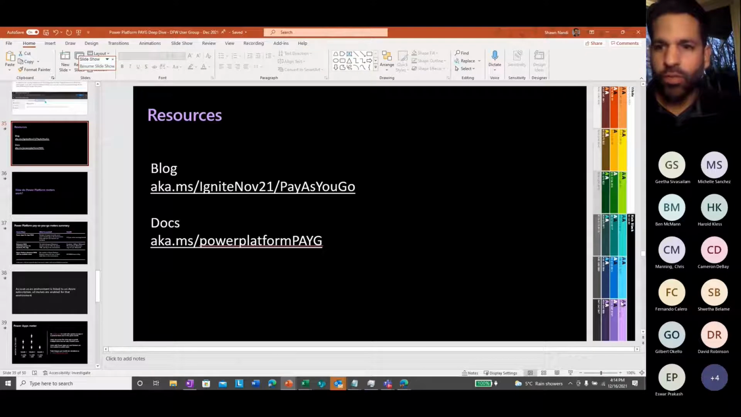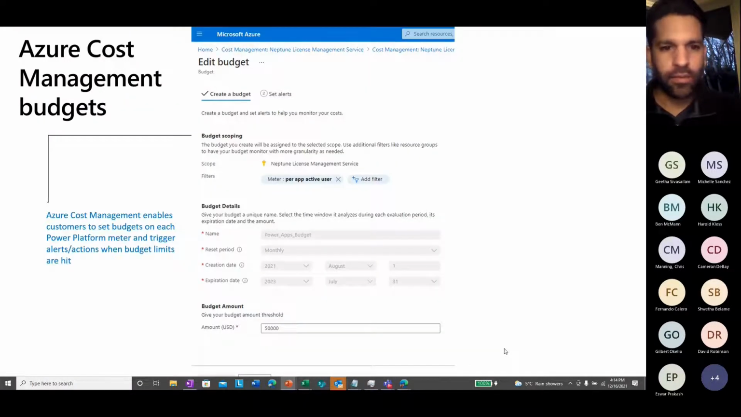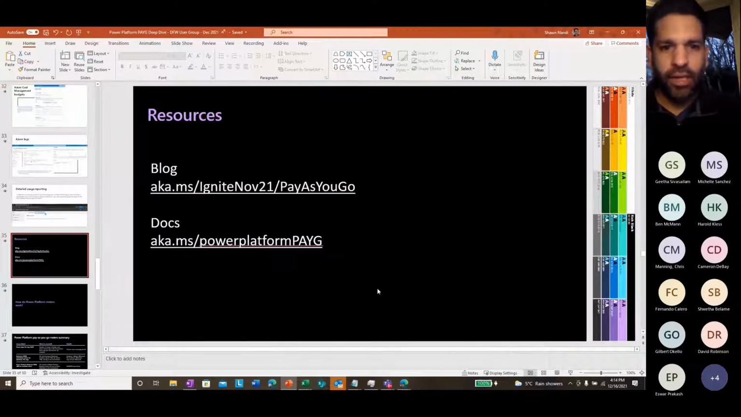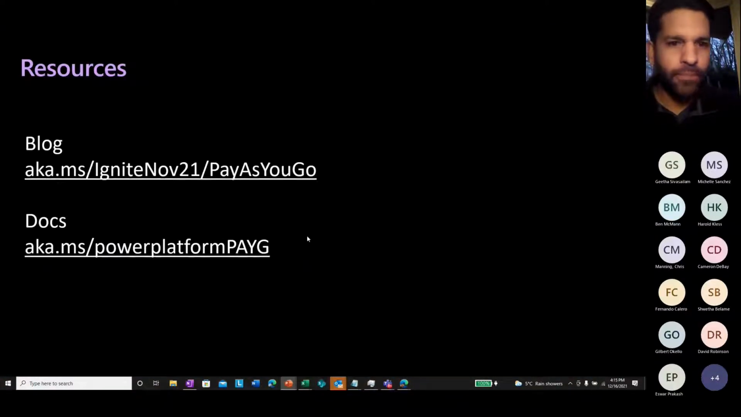Yeah, we have 2 primary resources. One is the blog post from Ignite, and the second is our docs, which is aka.ms/Power Platform pagey. Okay. And you can find the URL there. Yep.